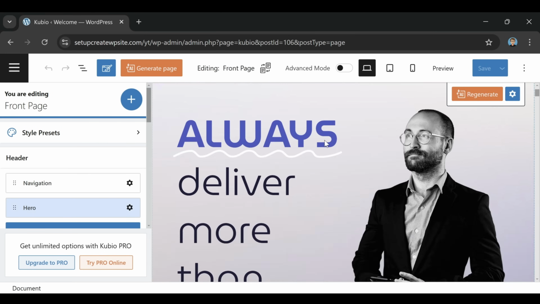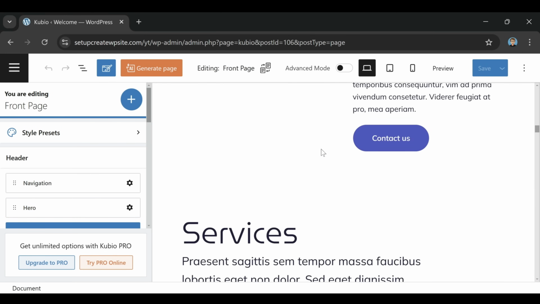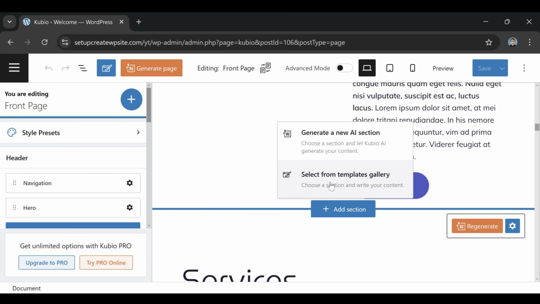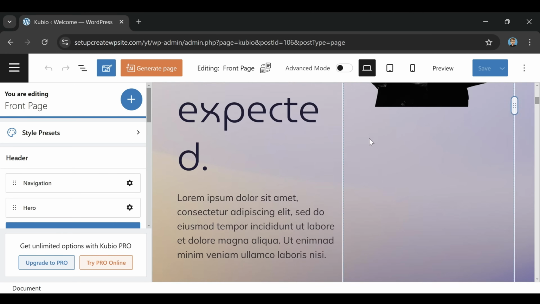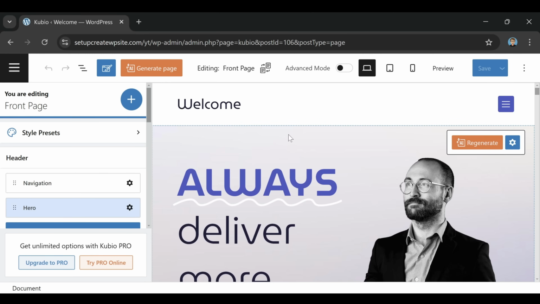All right, and now this is what our website looks like right now. It's just got some demo content loaded up. So now what we're going to do is just edit it.